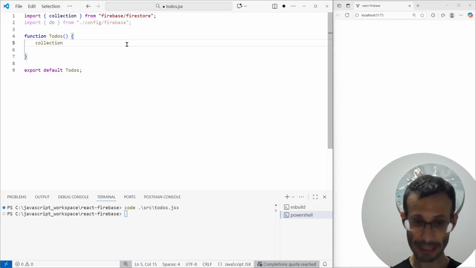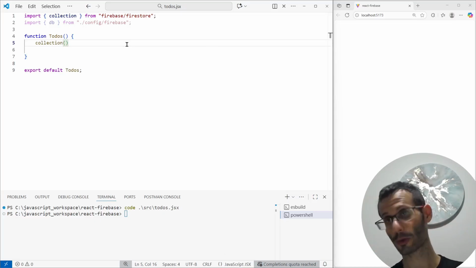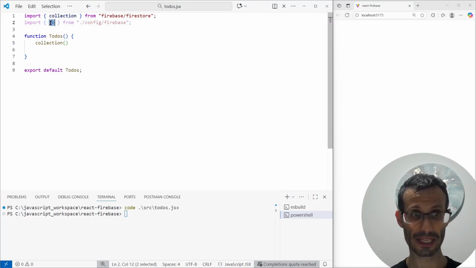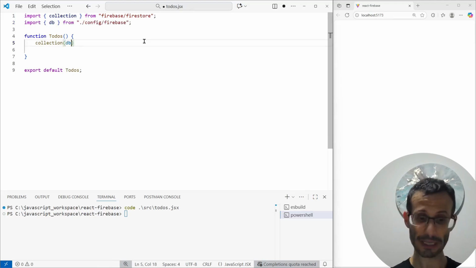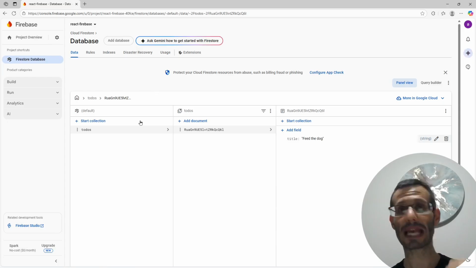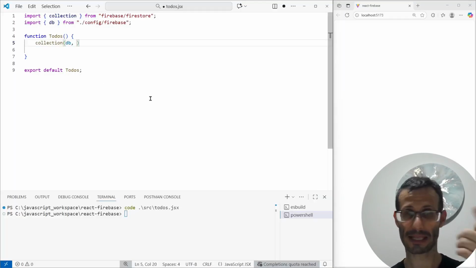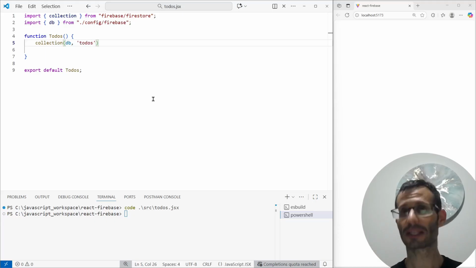Now, as a parameter to this function, we first need to pass db, which is exactly this, what we imported from our configuration file. And the second parameter is the name of the collection. So the name of our collection is TODOs, and this is exactly what I'm going to pass here as the second parameter. And let's store it in a constant called TODO collection reference.